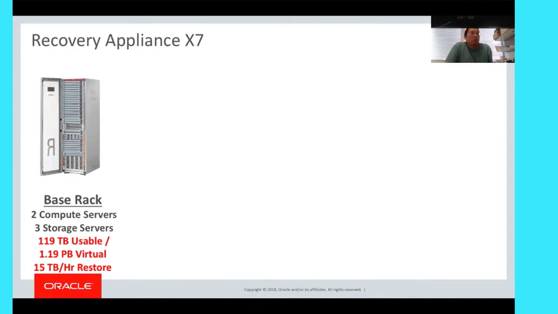But as I said, it's an engineered system. Its hardware platform is leveraging the Exadata hardware and storage components. So every time the Exadata generation revs, the Recovery Appliance generation also revs. That's why you see the X7 here. This is an X7 high capacity rack with 2 compute servers and 3 storage. That's our configuration we call a base rack in Recovery Appliance.